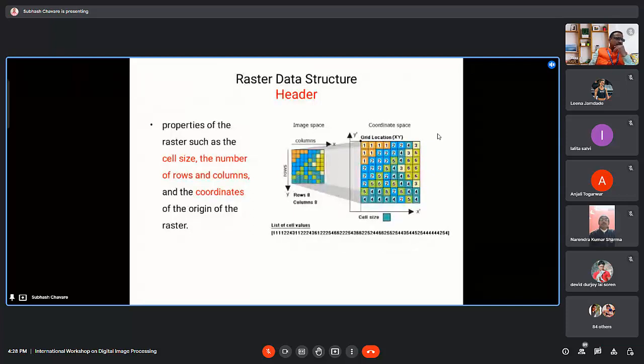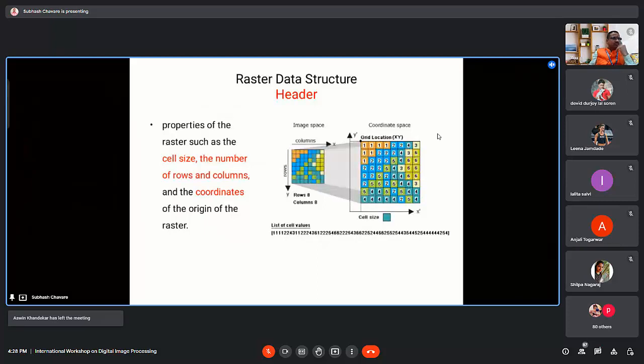In the image, you can see the image space, column XY coordinates, column 8, rows 8. We can call this the number of rows and columns. Then coordinates, grid location, grid point, XY coordinates, cell size, list of cell values. These are called the header information. Means properties of the raster data, properties of the raster file, is called the header information.